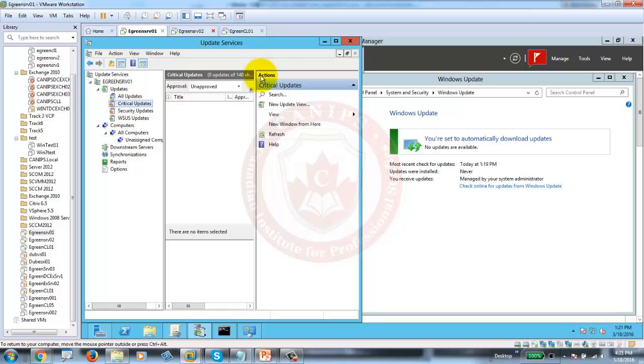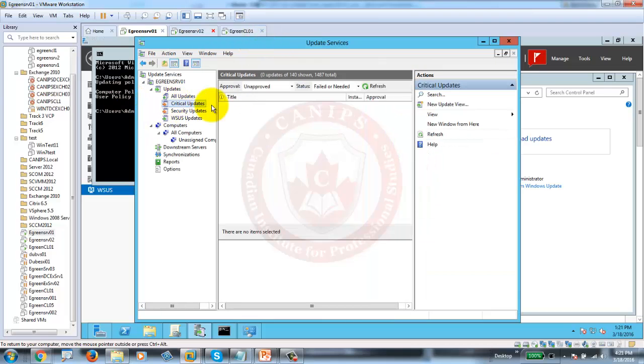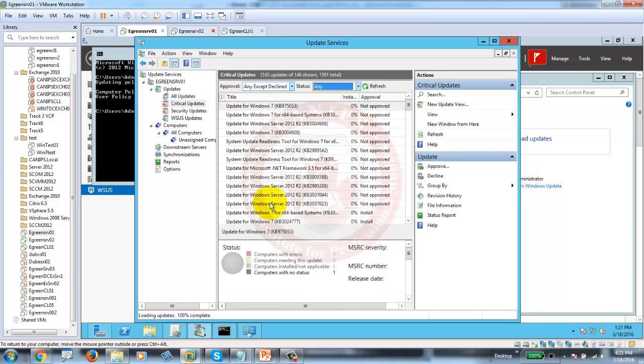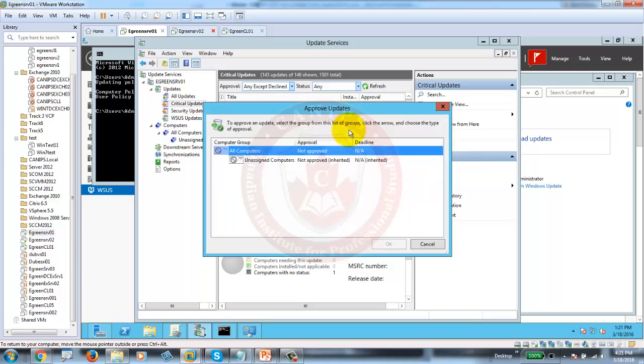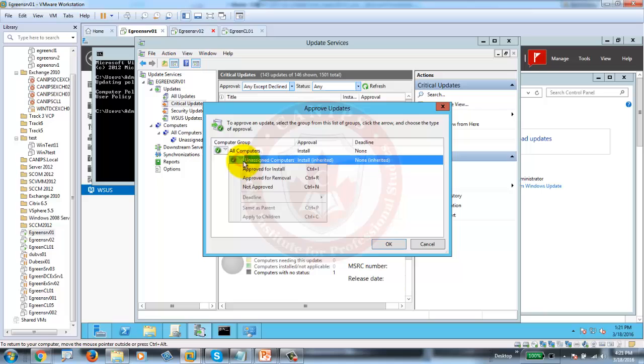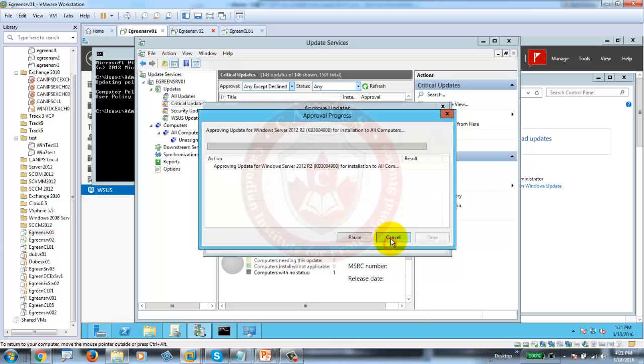All we need to do is go to critical updates and here change this to any updates and here change this to any as well, and you would see many updates are here. Now select Windows 2000 update, this update, and let's approve it. As soon as you approve it, it would say which computer. We would say install on all computers and okay.